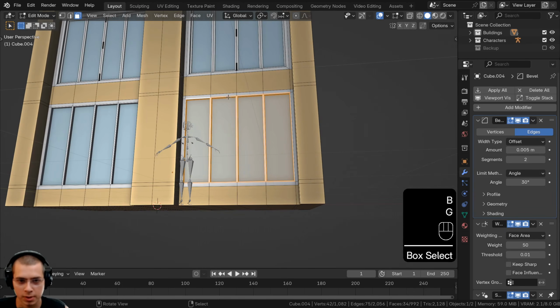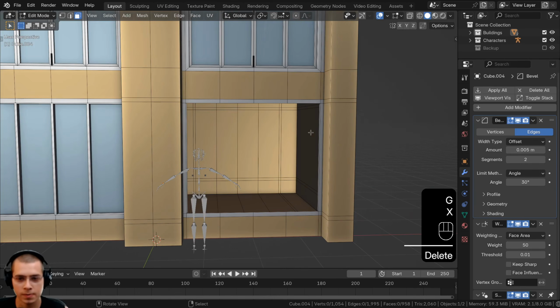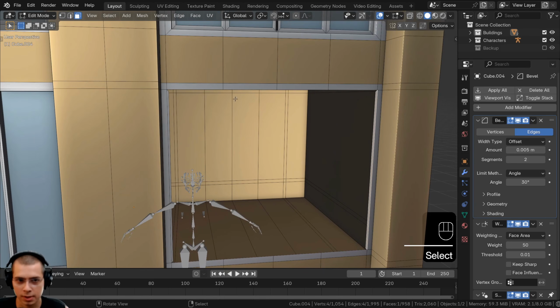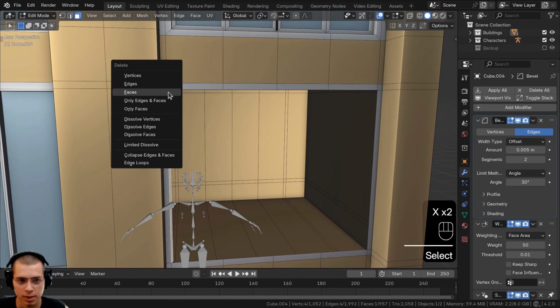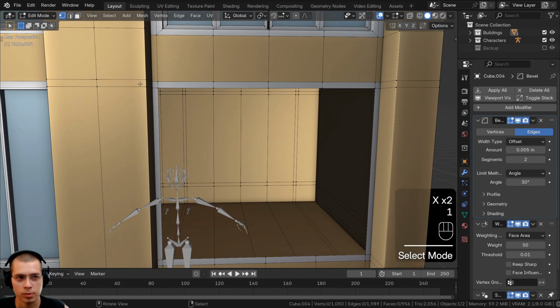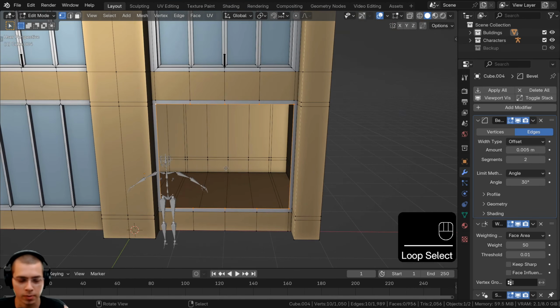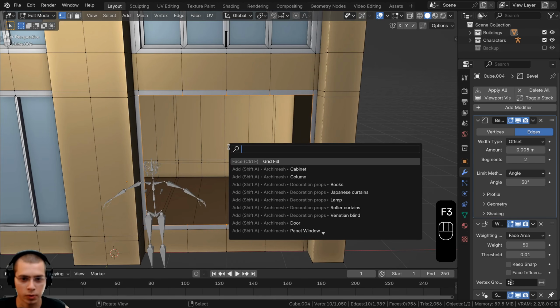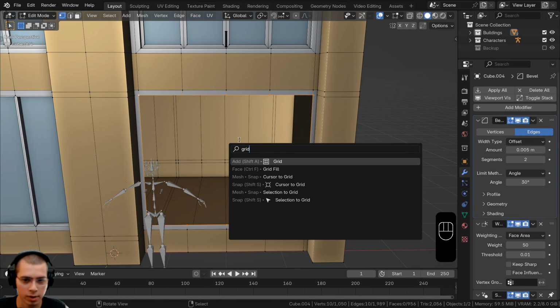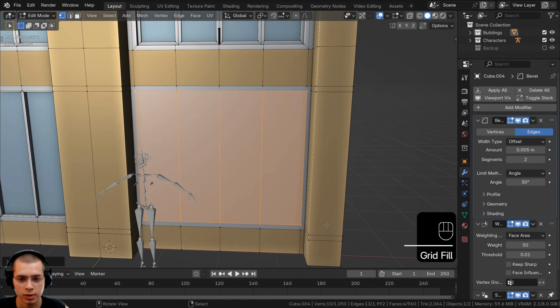I just want to select those ones on the front and we'll delete those faces. And then let's see, I also need to delete that one there. And also this one here, delete that one. So now we'll use the vertex select. We're going to select that entire loop of vertices there around. And if you use Control 3, we can search for the grid fill and you can click on grid fill. And that should grid fill it.